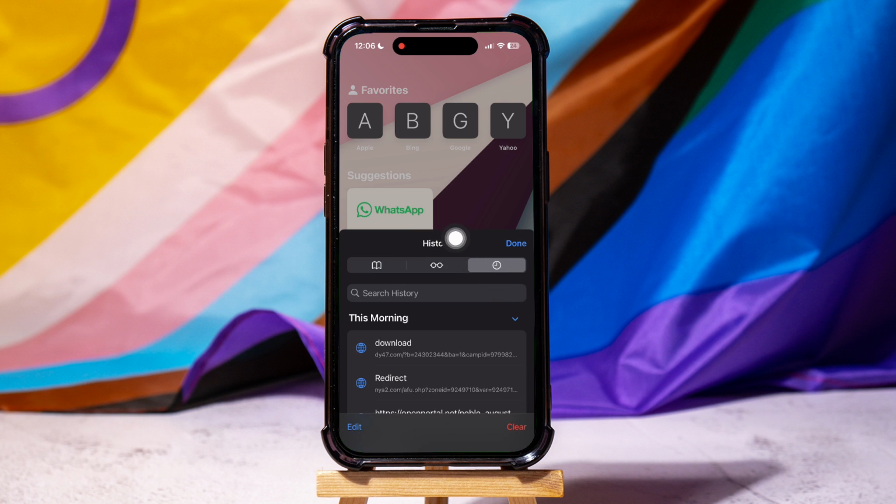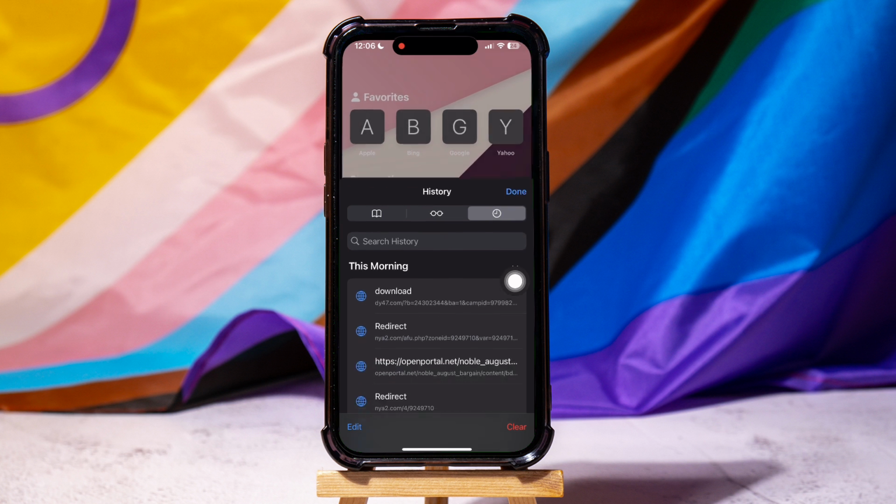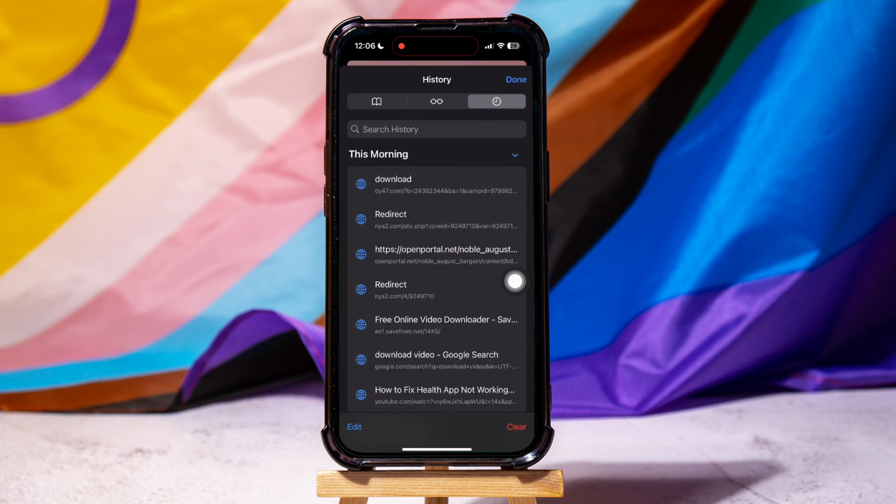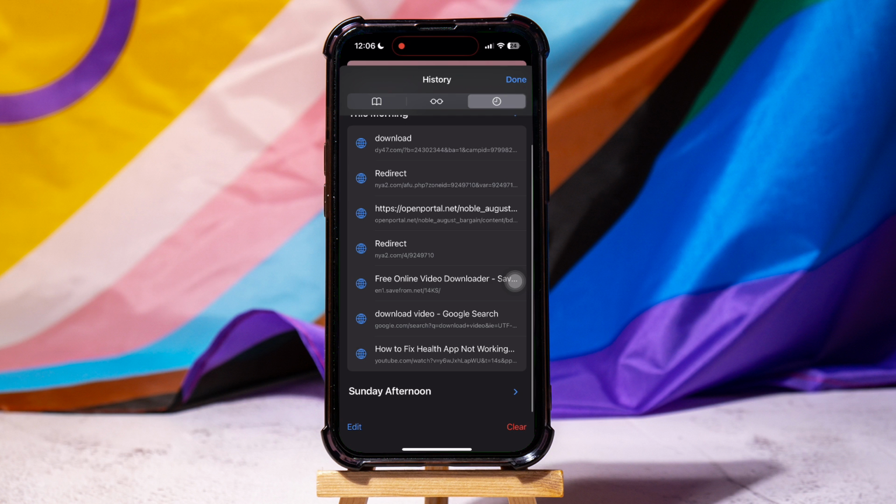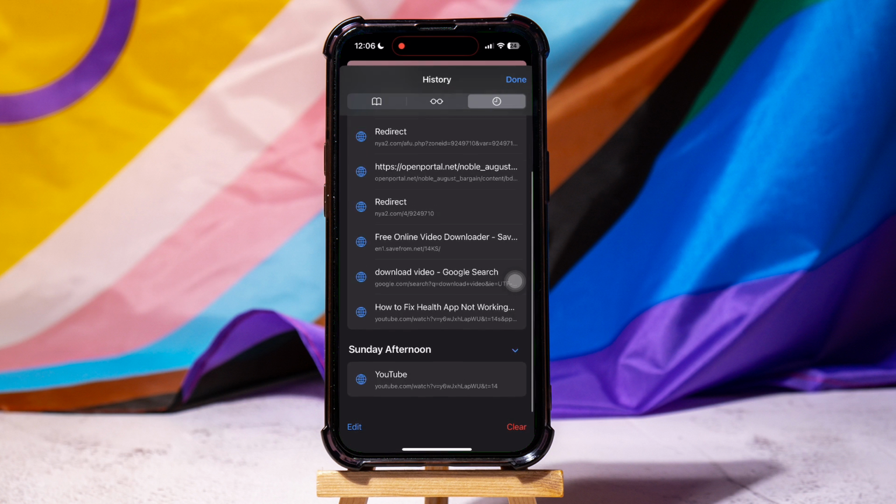The screen now displays a complete list of all the websites you have previously visited, conveniently organized by date. You can scroll through this list to find and revisit any page.